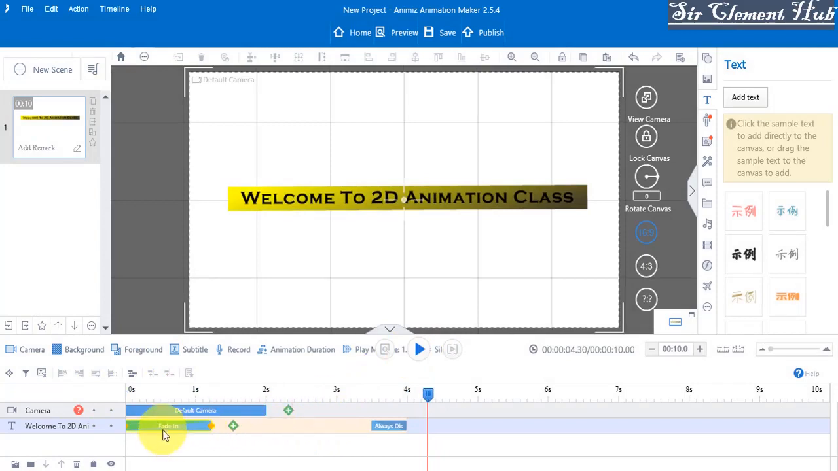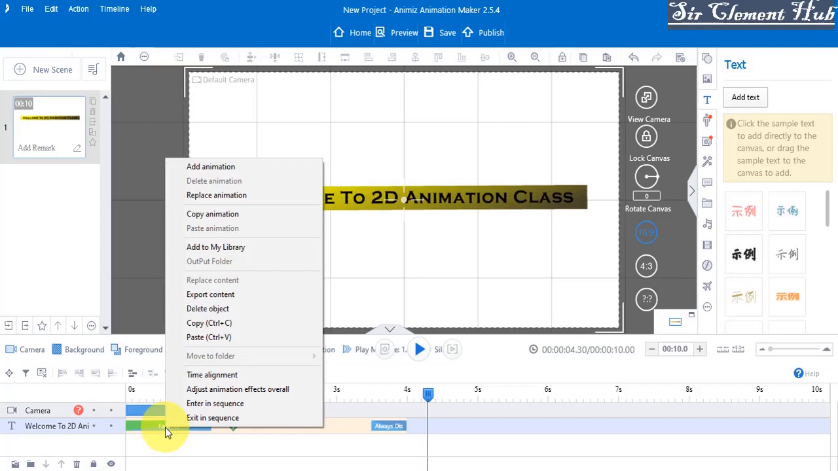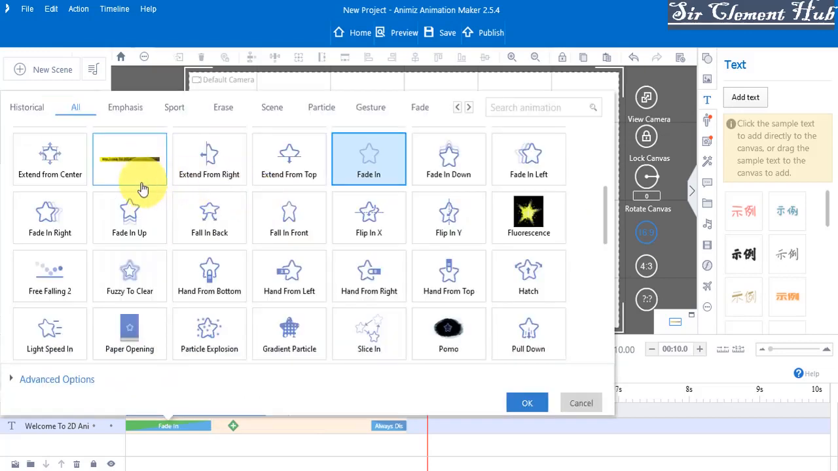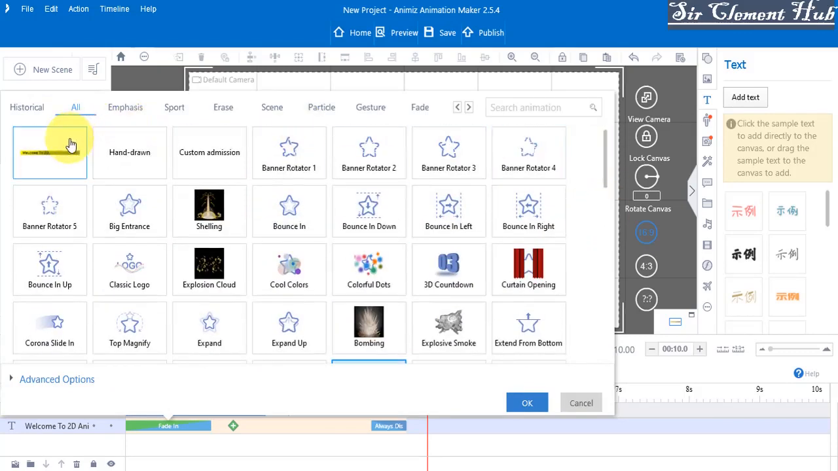Then if I want to change this fading, I'll just right click on it and it will show add animation, replace animation, copy animation. So I'll go to replace animation to replace the animation. There are so many animations available here. It's for you to choose the one that you want to use. You want non-animation, hand-drawn animation, custom animation. There are so many animations available.